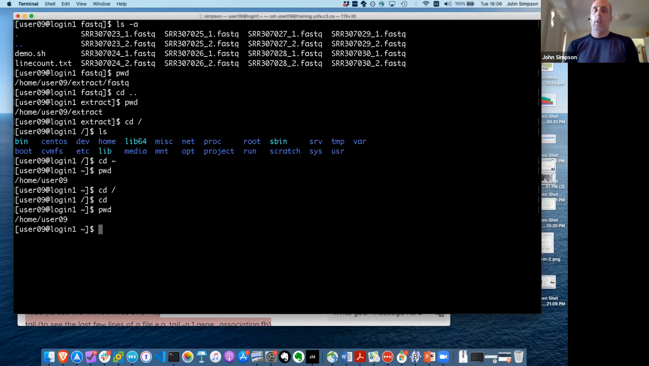So two last steps, right? We need to wrap this up. We need to pull together the content that we've been working with, and then we need to pull it down on our home system. So we're going to ls. So everything is in the extract directory, okay?